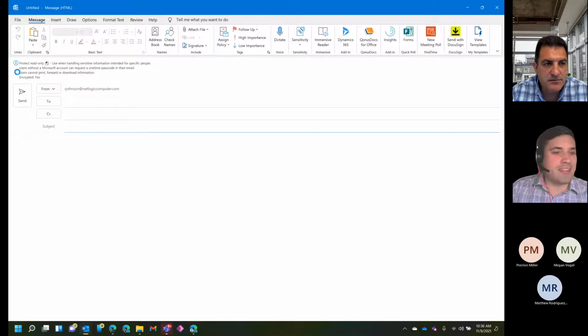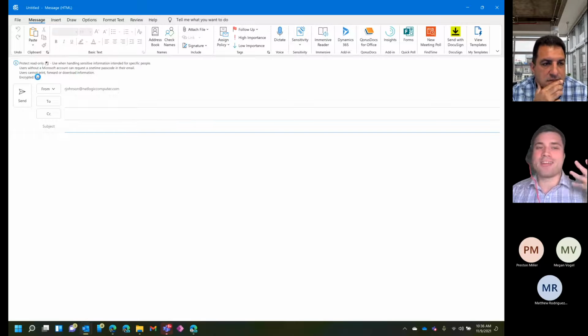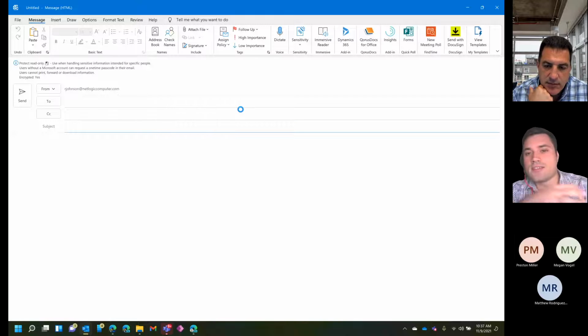On top of that, in the description, it tells you that the users cannot print, forward, download, screenshot, and it's still encrypted. So you do want to use this one sparingly because it is really locking it down so much, but it's a great tool, especially if you have Microsoft licensing like Business Premium, for example. If you have some of those advanced security licenses, sensitivity labels are included with that.